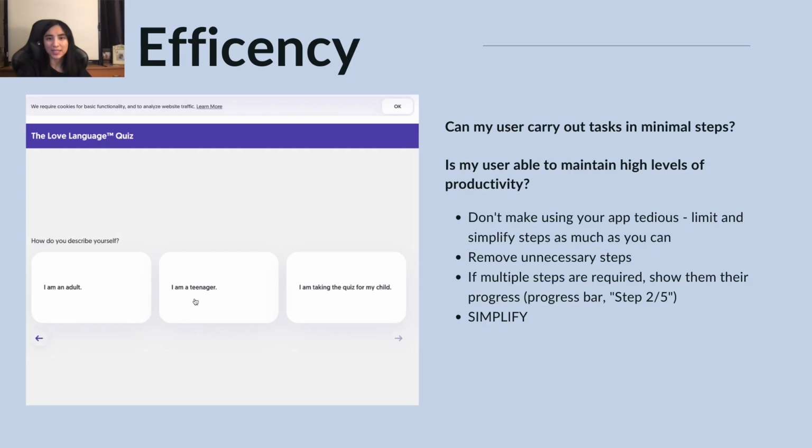Next, we have efficiency. Efficiency differs from effectiveness because it revolves around how quickly a user can complete their task. Questions that you can ask are, can my user carry out tasks in minimal steps? Is my user able to maintain high levels of productivity? So my quick tips are limit the amount of steps as much as you can. You don't want to make your app tedious to use. Remove completely any unnecessary steps.